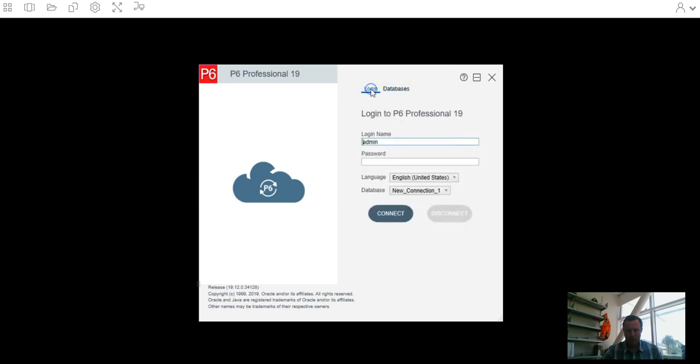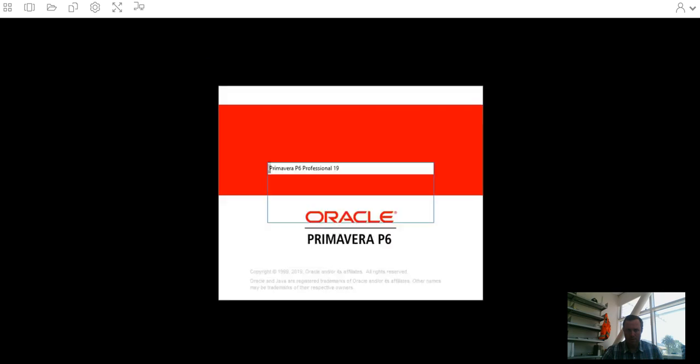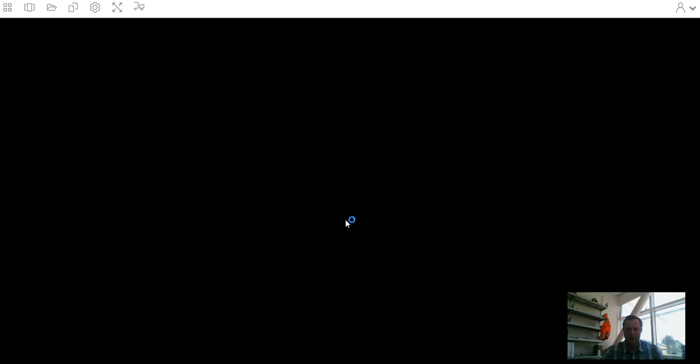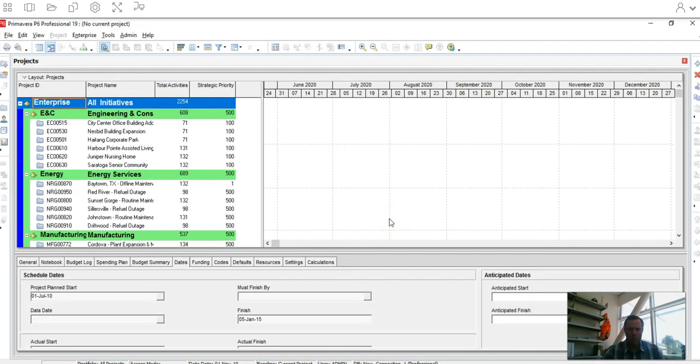Okay, and then we're going to go over here to login, and we're just going to type in that password 123 and connect. All right, now P6 is opening. This little error message pops up. That is okay. And we're in. Whew. Okay, again, that's the trickiest part that we'll be going through in here.